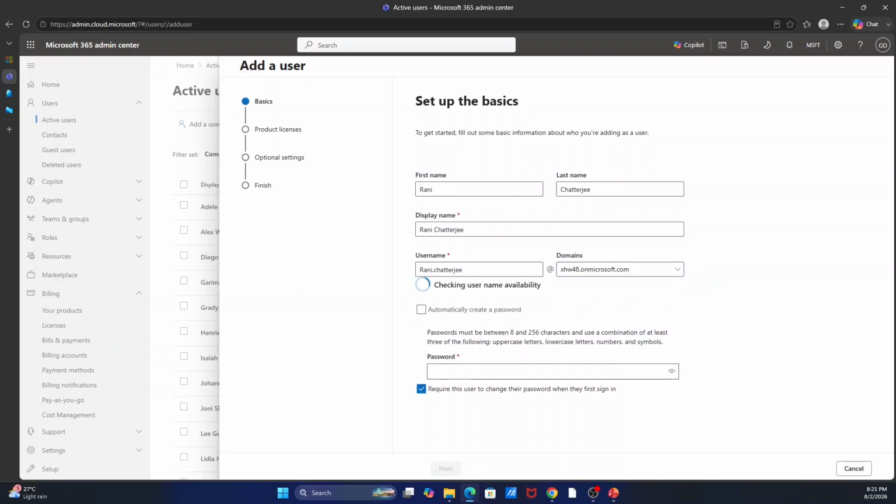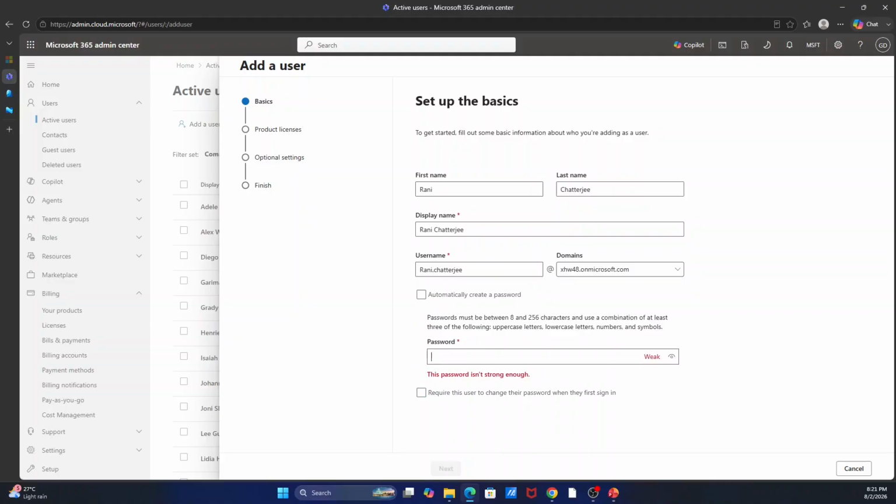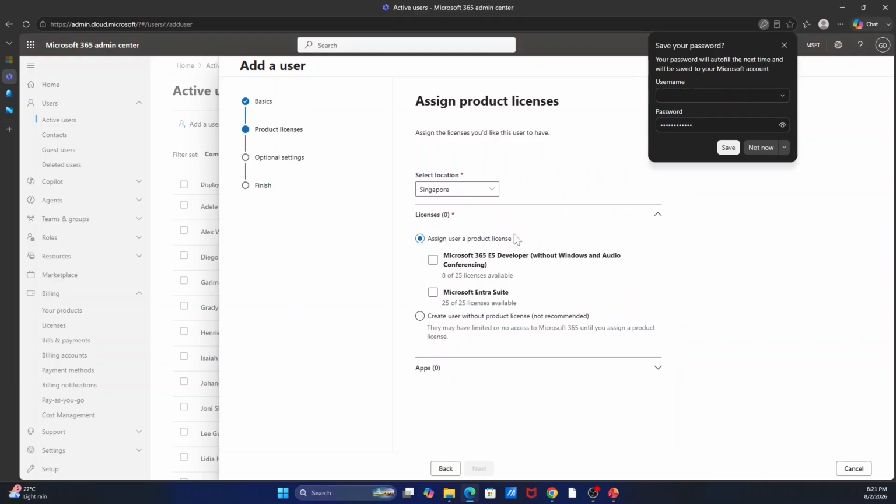I will not do that right now. Since it's a test environment, I'll just keep the password known so that we can use this user for later. And I have unchecked that they need to change the password on their first sign in, so that's not required. The second most important thing is to select what kind of license I need to assign my user.